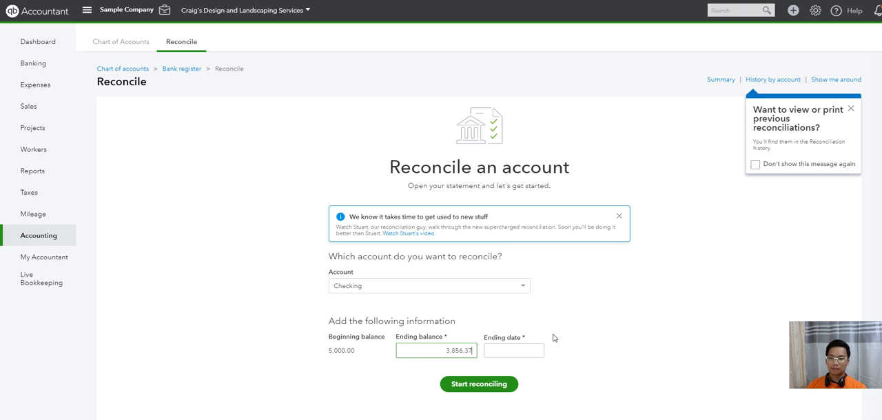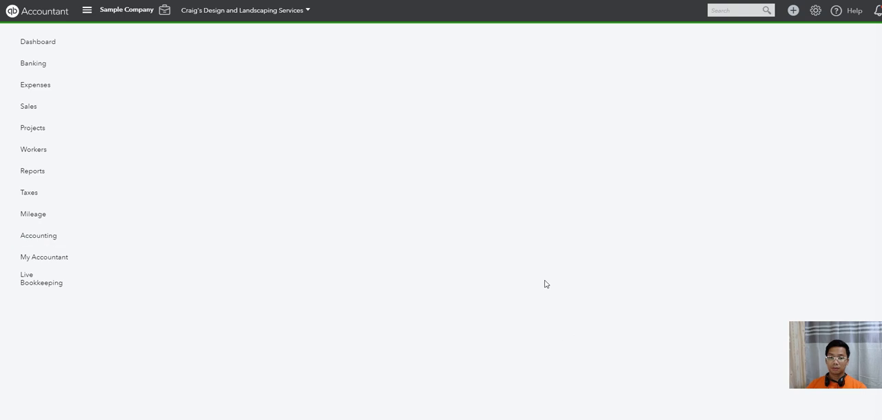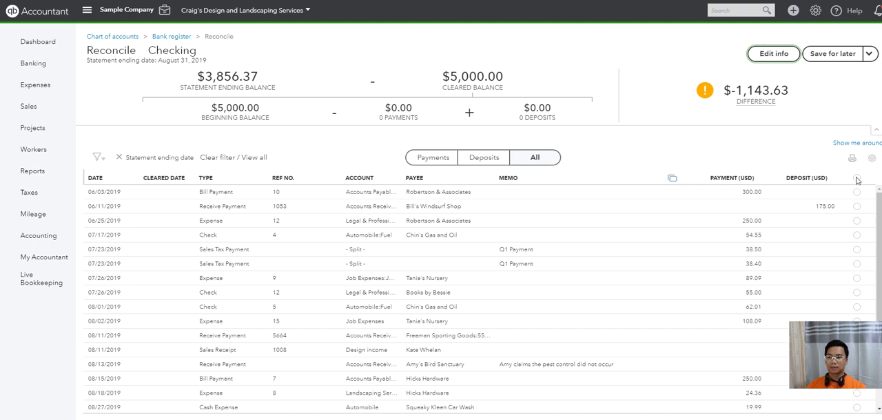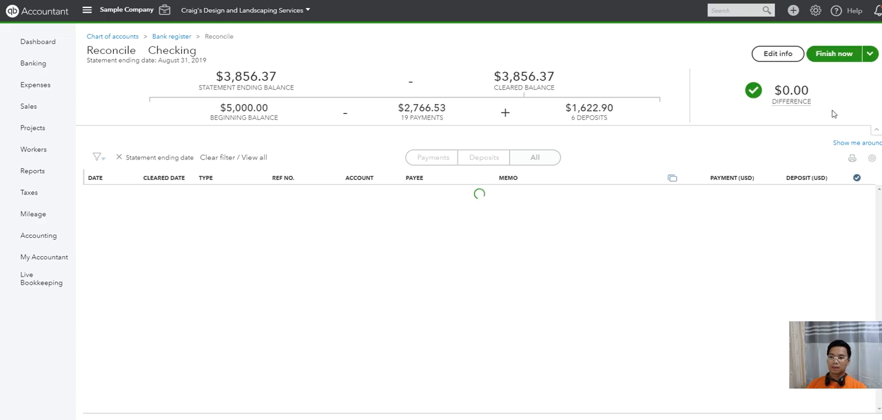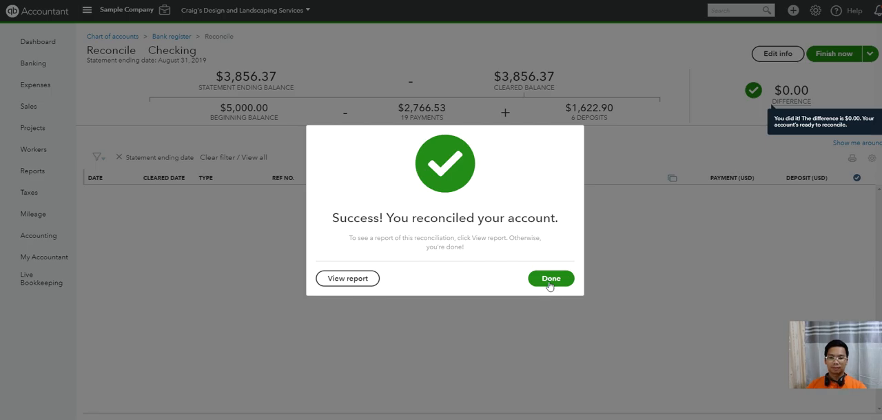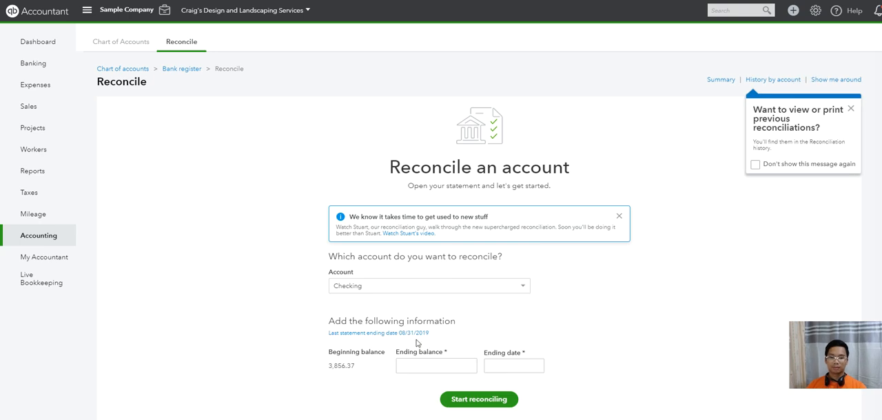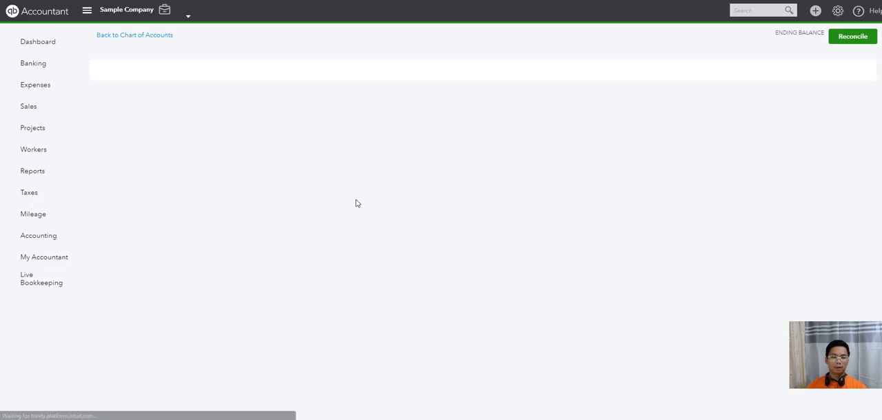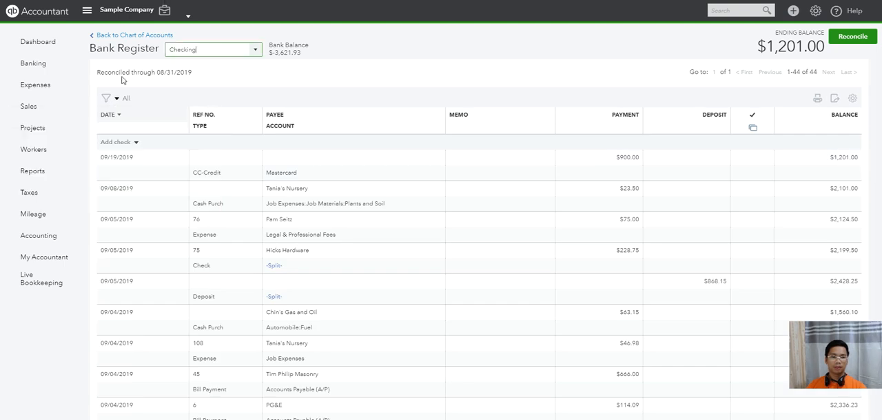So for example, the ending balance is 3856.37 and the ending date is August 31, 2019. You click start reconciling, and if you have done your books right, you can click all and it will be balanced, and you click finish now, and then your bank is reconciled and the last reconciliation date is shown here. Okay, and if we go right here on the register, refresh it, you will be able to see the last date reconciled.